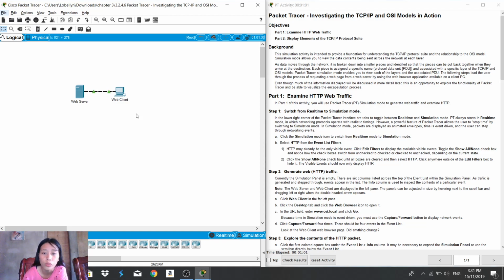Simulation mode allows you to view the data contents being sent across the network layer. As data moves through the network, it is broken down into smaller pieces and identified so that the pieces can be put back together when they arrive at the destination. Each piece is assigned a specific name, protocol data unit (PDU), and associated with a specific layer of the TCP/IP and the OSI model. Packet Tracer simulation mode enables you to view each of the layers and associated PDUs.